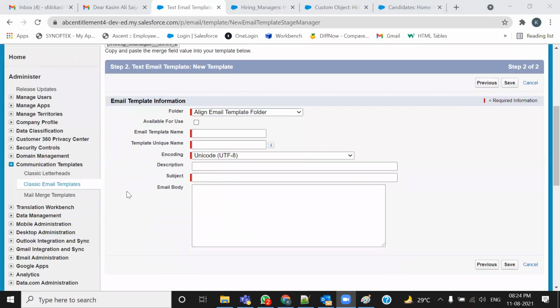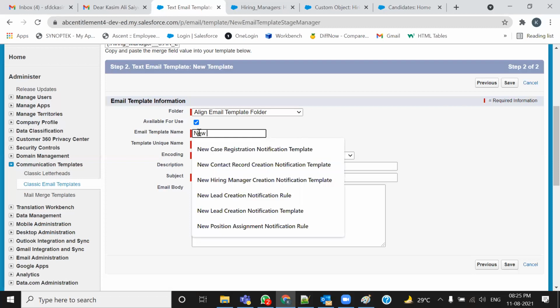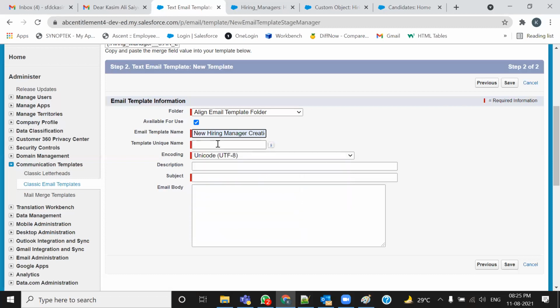चलो. Now let's create that email template, make it available for use. That is essentially important. If you forget this checkbox, you won't find this template. Okay, बन तो जाएगा, दिखेगा नहीं आपको. Then give a name. I'm giving this name: new hiring manager creation notification template. This is my naming convention. You can design your own convention. I don't mind this.